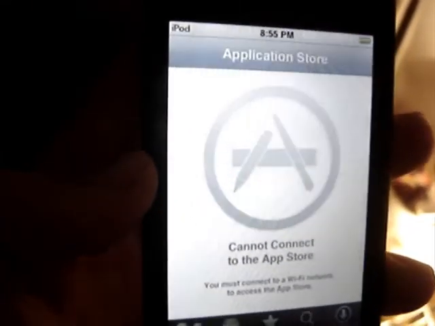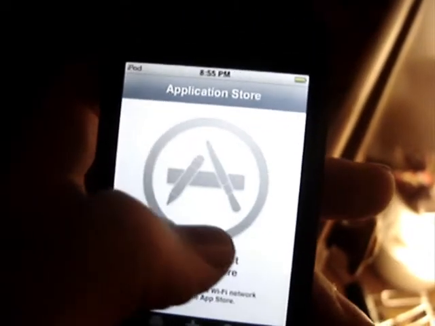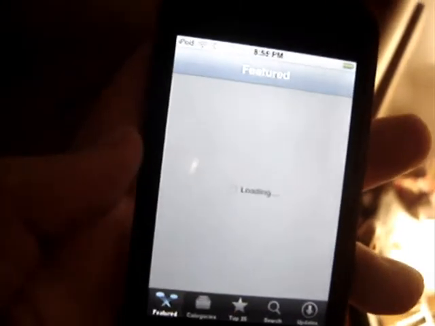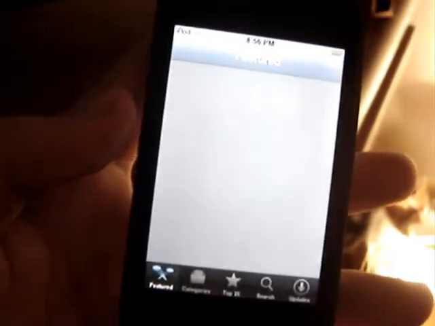But unfortunately, I don't have a credit card, so I wasn't able to download them. So I was just wondering if there was a way to get an App Store account without having to have a credit card. So what I'm gonna do is find that out for you guys.